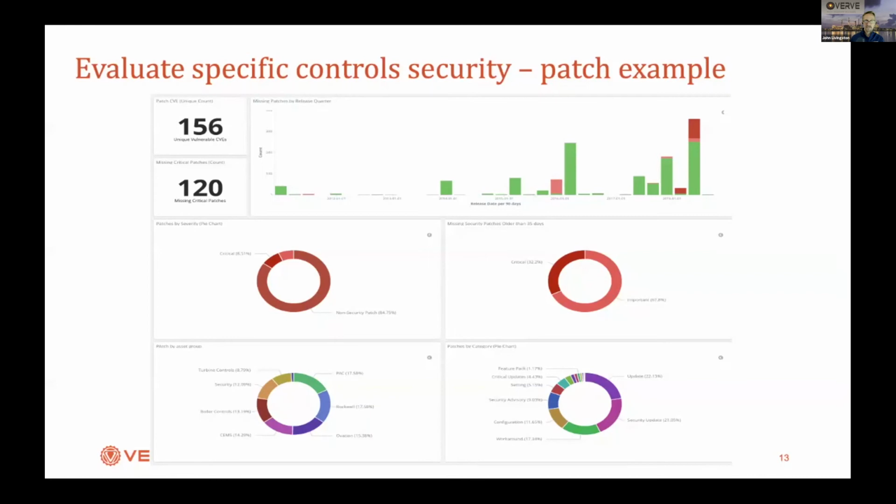I don't have to wait to scan it with some new vulnerability management tool. I know that immediately. And then I can prioritize it or organize it based on type of system, like the bottom left of, is it the turbine controls? Is it the security system, boiler controls, et cetera?